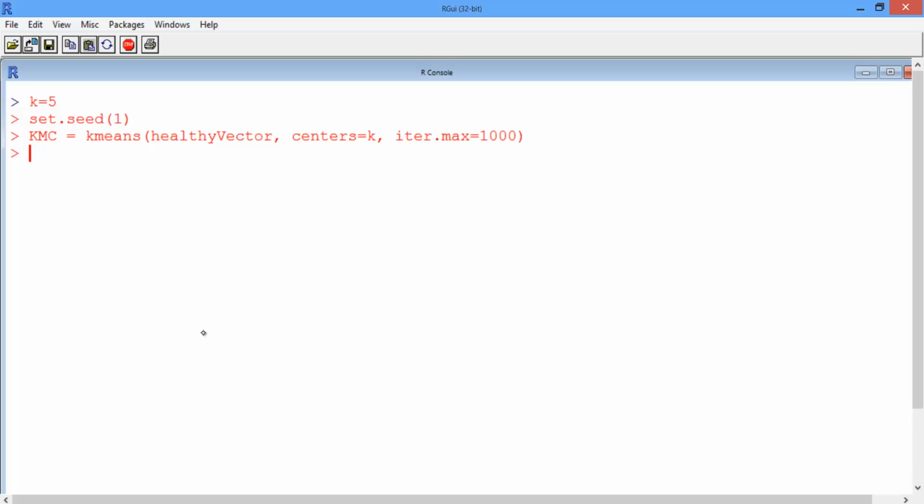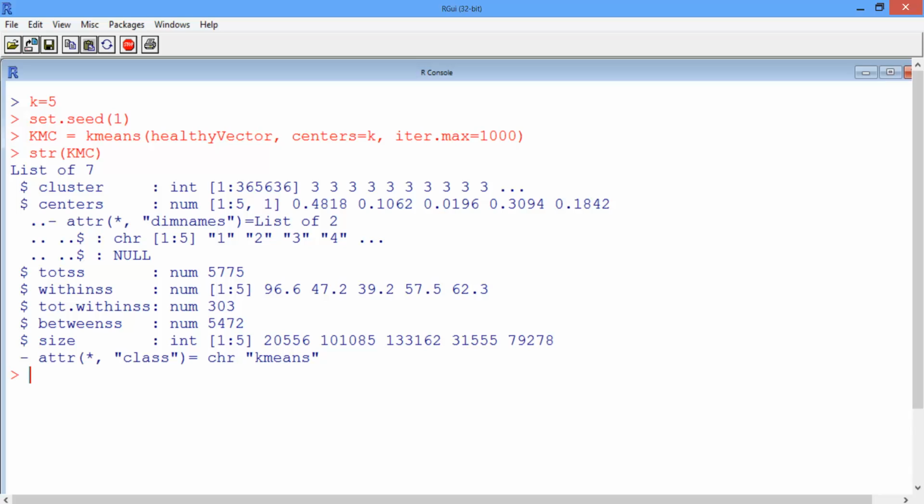Now, to obtain the results from the k-means clustering algorithm, we can simply output the structure of the KMC variable. And then the most important information that we get from there is the cluster vector here, which assigns each intensity value in the healthy vector to a cluster. So it would be giving them values from 1 through 5, since we have 5 clusters.